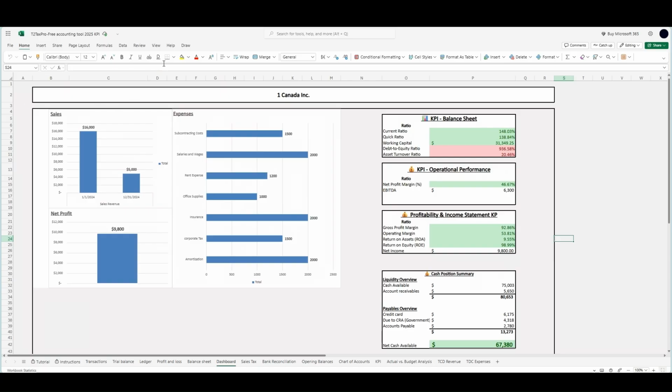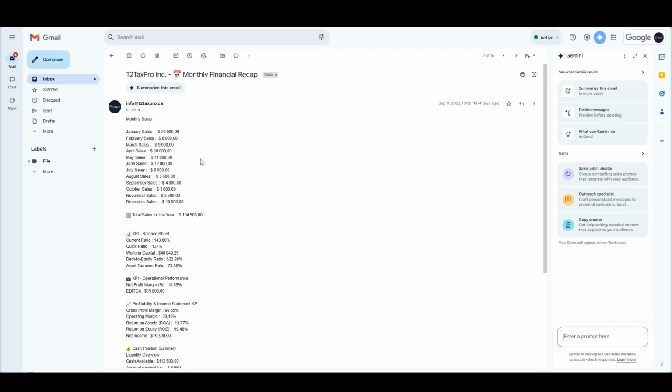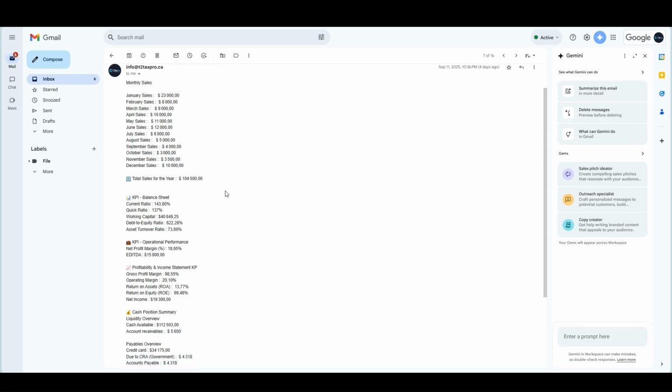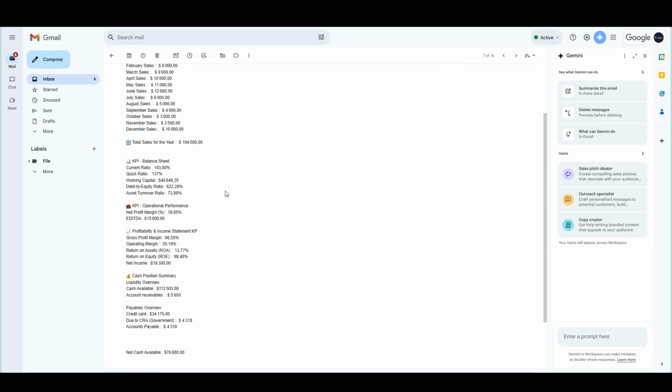As a business owner, your time is crucial. Why not automate how you receive and analyze your financial data and let AI help interpret it? You can easily set up a monthly financial recap delivered straight to your inbox. Key data is ready to share with your team or partners. Thanks to automation, it's fast, seamless, and always on time. Each month, you could receive monthly sales figures, year-to-date total sales, KPIs like current ratio, debt to equity, gross profit margin, and cash position summary.